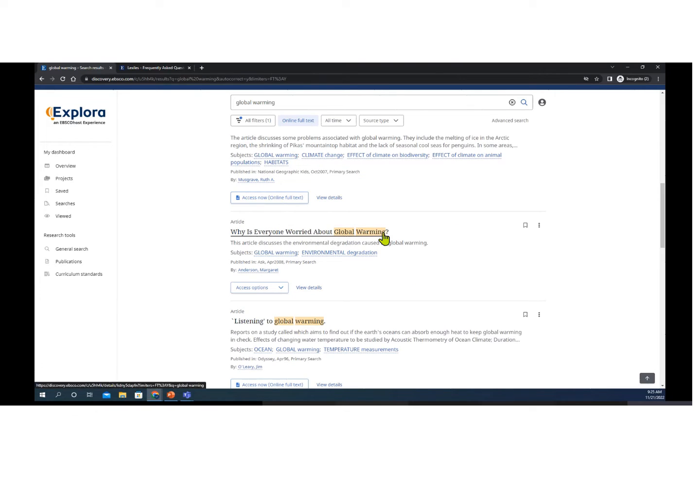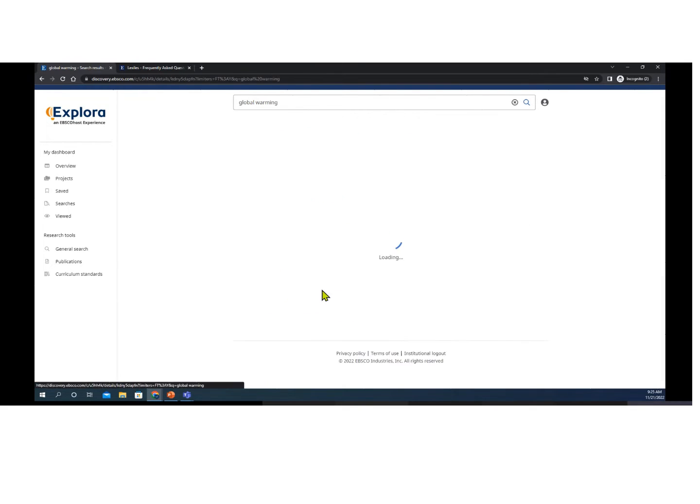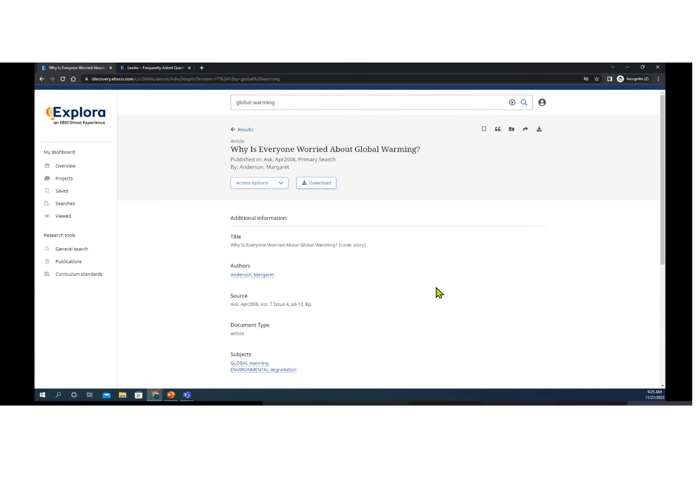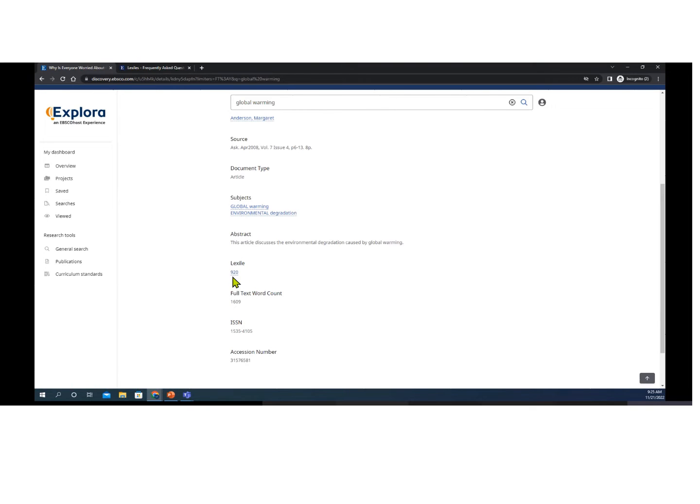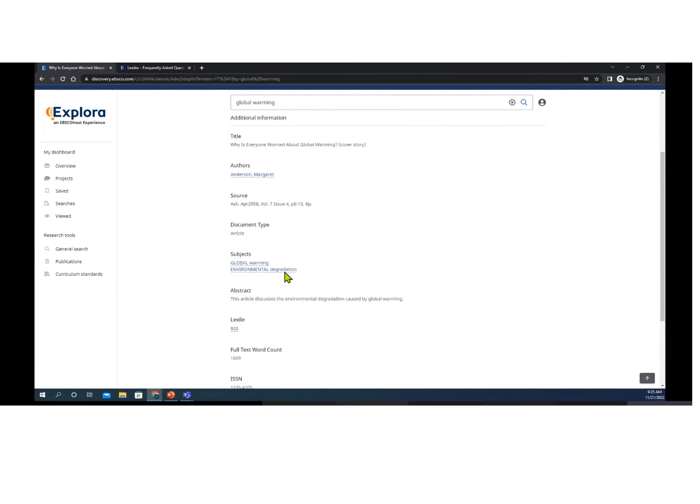Why is everyone worried about global warming? Notice here that there is more than one access option. So when there is more than one access option, there's a drop down. So if I click the drop down, now you can see that for this particular article, there are 2 full text viewing options. Online full text, which is HTML, and PDF. Before I dive into the full text viewing, I'll click the view details and take a look at the information here. This is a 920 Lexile range, a little bit more appropriate for my researcher. So this is something that I may recommend to the student.